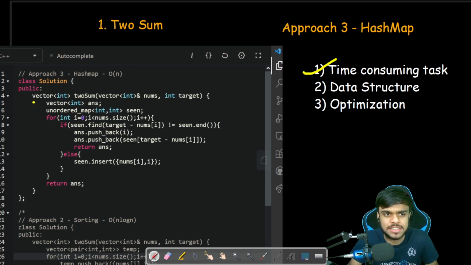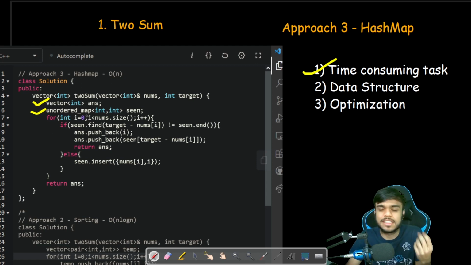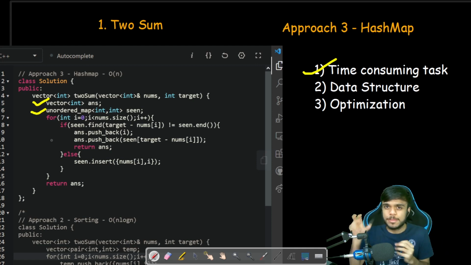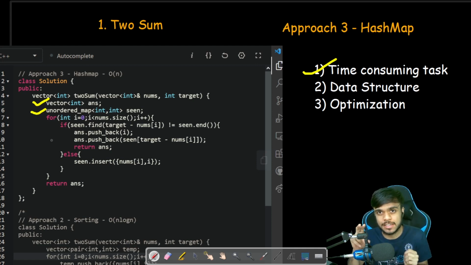So that is what we are doing. We are starting with a vector answer that we need to return, which would contain the indices. Then we are taking a data structure to store the elements and their corresponding indices, and it is an unordered map. We could have used map, but then it would do unnecessary sorting, which we do not need. After that, we are just iterating through our array, and for any particular index we check whether we have seen earlier its corresponding pair which would sum up to the target.